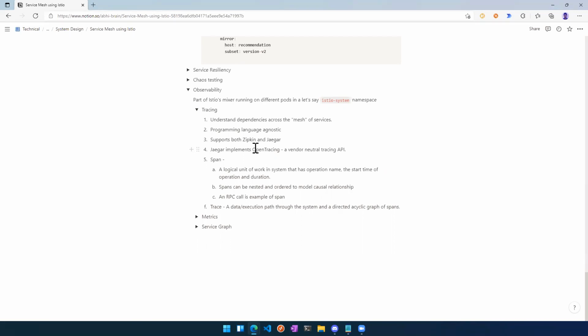Someone had the question. So it's programming language agnostic; you can use any programming language. And it uses both Zipkin and Jaeger. You can use any one of them. So yeah, just a little bit of detail about Jaeger tracing.